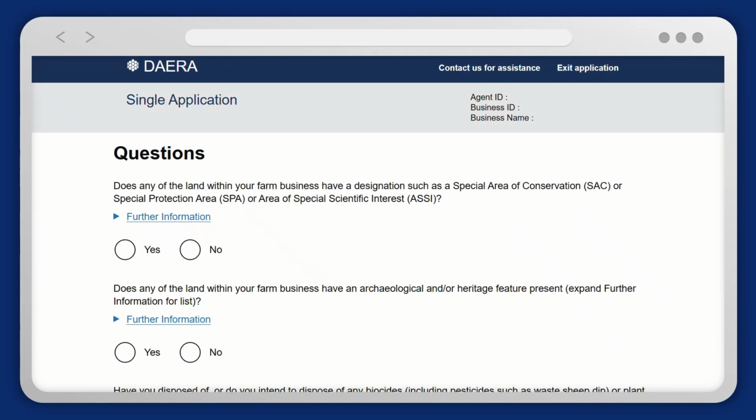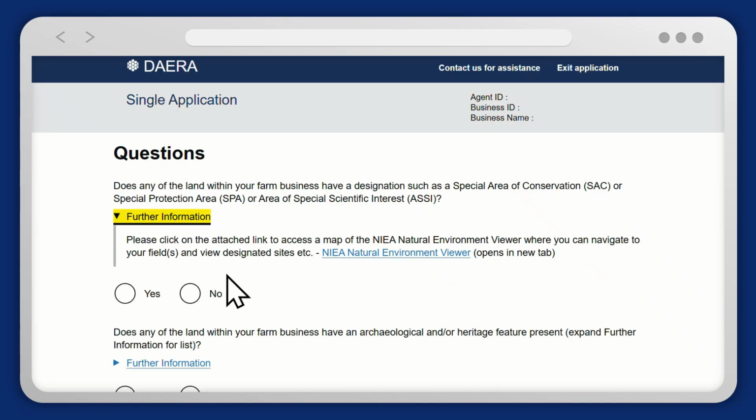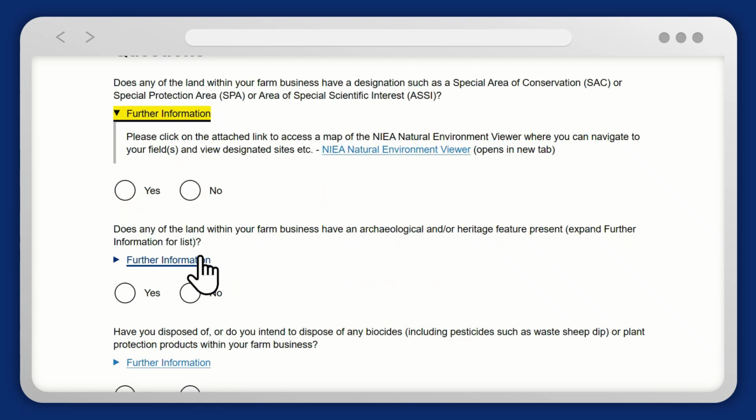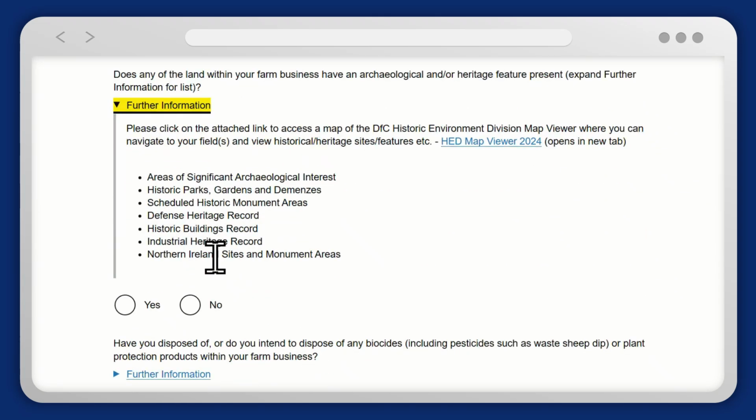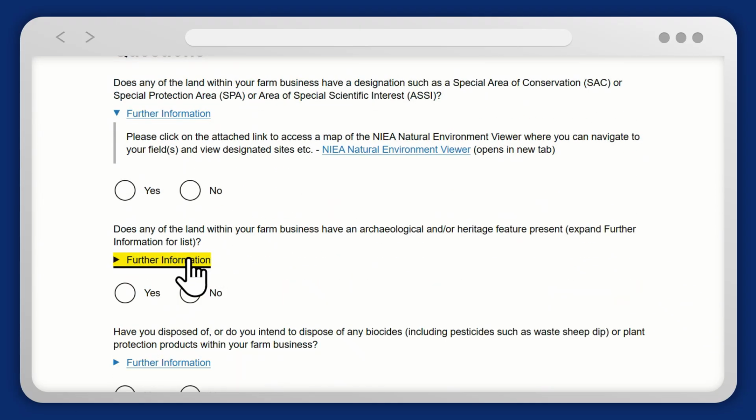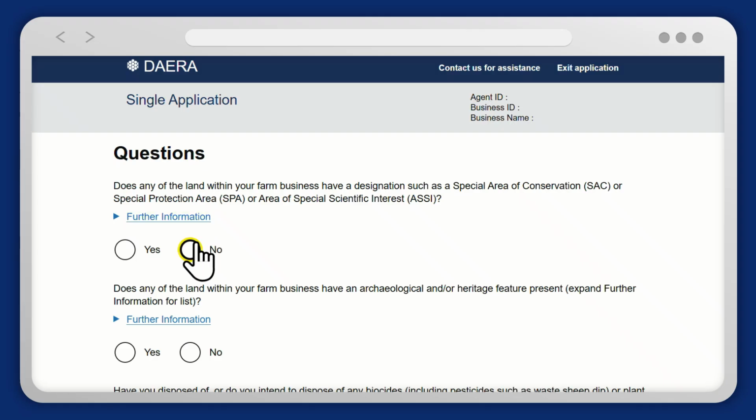On the next page, you must answer a number of questions. If you would like more information about any of the questions on this page, click on the Further Information link. Within the Further Information section, for some of these questions, you can find links to additional maps showing Northern Ireland Environment Agency, or NIEA, environmental features, and archaeological, heritage and historical features. These will help you to identify any significant features in your field which you need to be aware of. You must select either yes or no for each question before you can proceed.